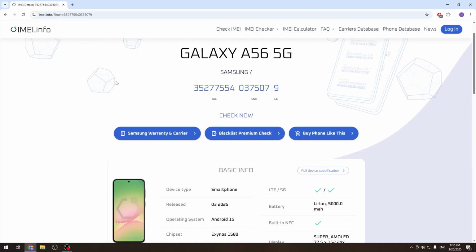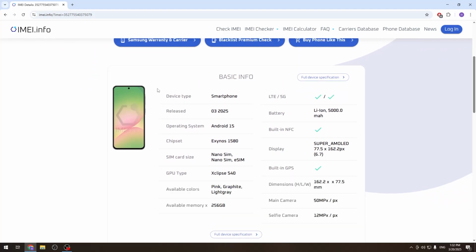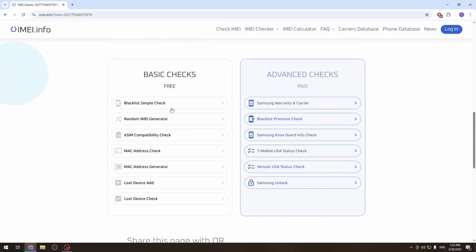Okay, now we have our phone. Below we have the basic information about it. Also, if you want, you can expand the info. In here we have data such as when it was released, the battery, whether it has built-in NFC, also the chipset, and many others. But we need to scroll down again a little bit.